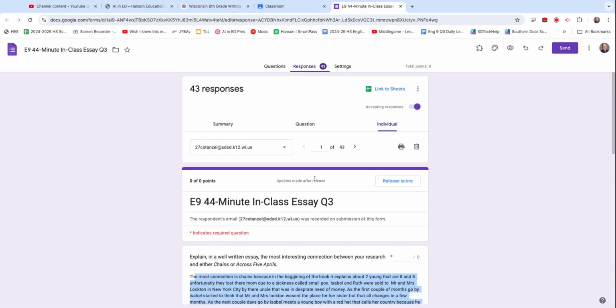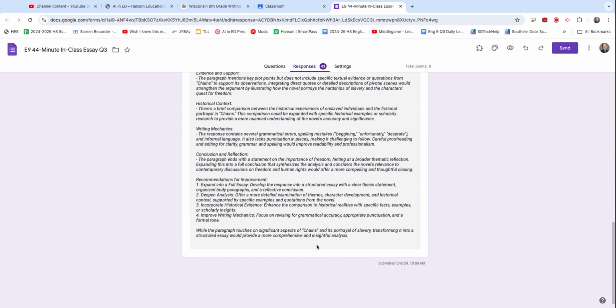And then a week later on our writing day, students would go back in to their assignment. They would see that Google Doc that is attached to it, and they would revise. They would take these suggestions, recommendations for improvement, and they would revise for a higher grade. If they attempt to improve all of the recommendations for improvement, then they can go up as high as a full letter grade. So this is how I use ChatGPT together with Google Classroom.